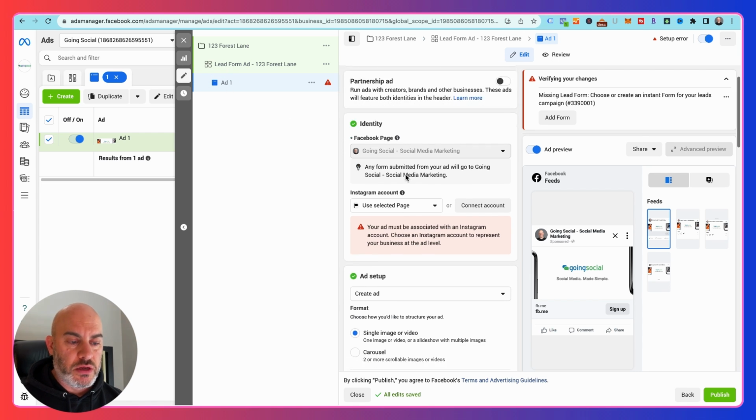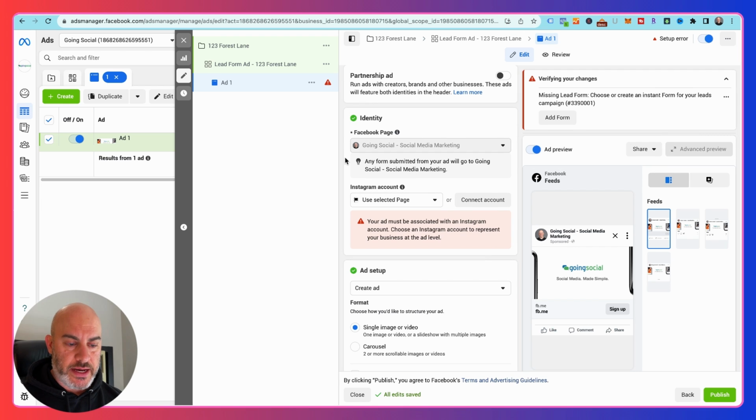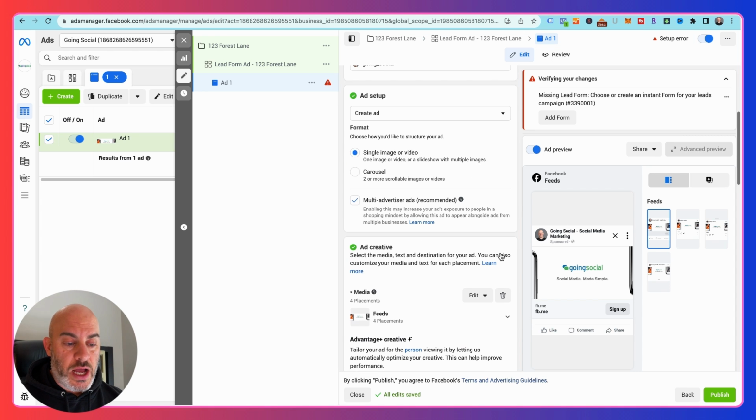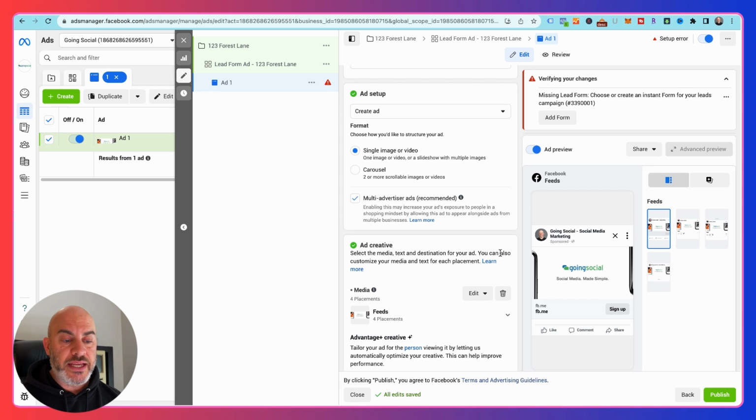The next thing you want to look for here is the identity. Again, make sure the correct Facebook page is selected here. And then you want to also select your Instagram account if you are using Instagram as a placement. If you are just focusing on Facebook, this won't even show up. So now we have a few options. In some cases, you can create a single image ad. You can create a video ad. You can create a carousel ad.